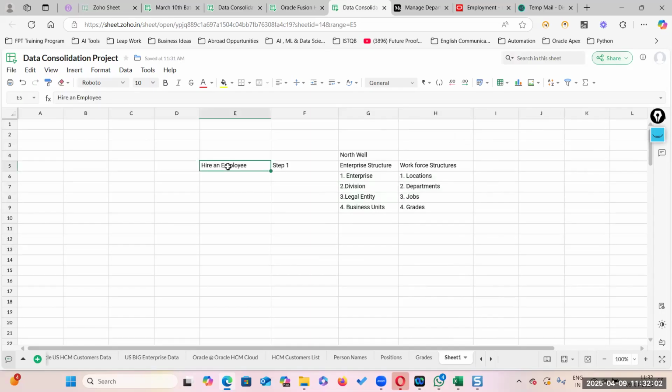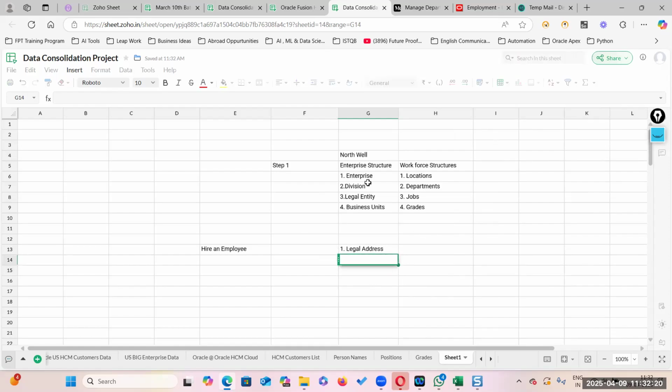So to hire an employee, what do we have to do? We need to create the legal addresses, manage legal addresses, and manage legal entities. Already you have created a legal entity, right? Yes, sir. This is the prerequisite for legal entity.